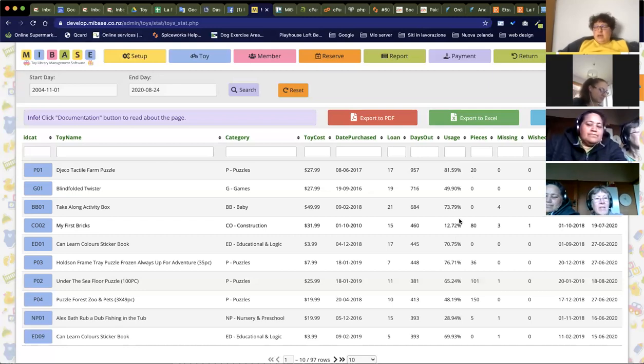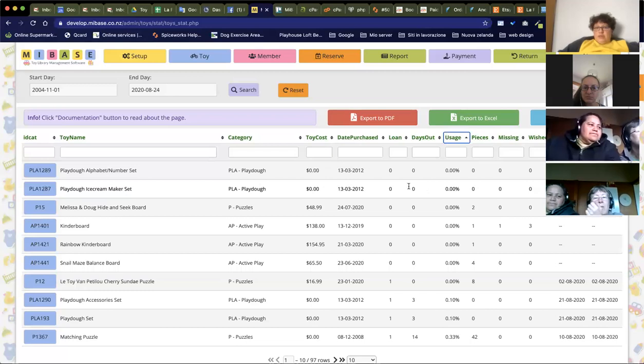So in this case, you can see that if this number is very big and very close to 100, your toy is out pretty much always, so it's very popular. If this one is almost 0, there will be two reasons. First, it's not very popular, or you just purchased it very recently. Like this one, I just purchased in March and it is not loaned yet, but it's very new. So we just have to wait until it is hired the first time. This one is 2012.